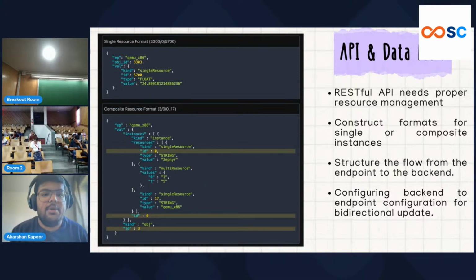On the left, here you can see, in general, we have JSON objects or XML objects for transmitting data in web applications or mobile applications. But here we had to define a single resource format or a composite resource format. Basically, what we're trying to do here is, let's suppose you have a single client. That single client should have a unique ID. And when it is transmitting a resource, let's suppose humidity or temperature, it should have a resource type.